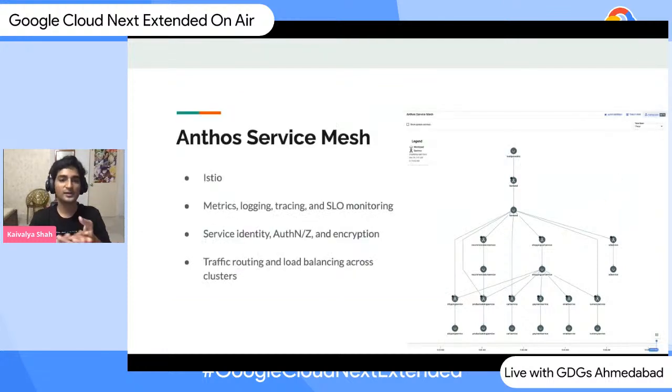So the next major service for Anthos is Anthos Service Mesh. It's based on Istio, and Istio is an open source project from Google, which is a pretty popular service mesh framework, and it's very widely used. So when you enable Anthos Service Mesh, it is a fully managed Istio service. You don't have to manage the data plane. You don't have to manage the control plane. That's what Anthos gives you as part of this service mesh service.